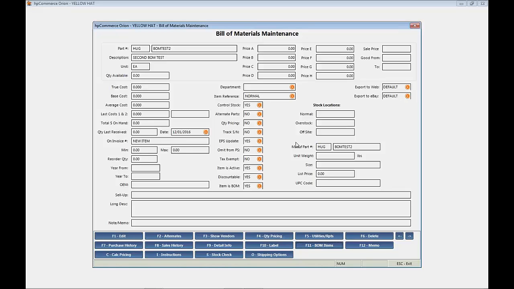You can pull up a kit and a bill of material in part number maintenance and modify the e-commerce information for those items, but there are a lot of other functions that you're not able to perform on kits and bill of materials in part number maintenance, and you have to come over to the respective menu, bring up the item, and edit it from there.